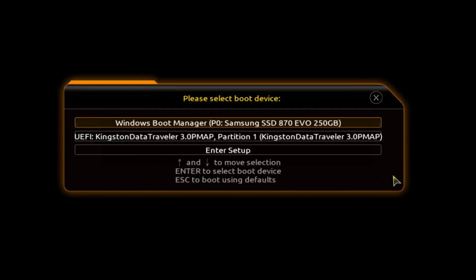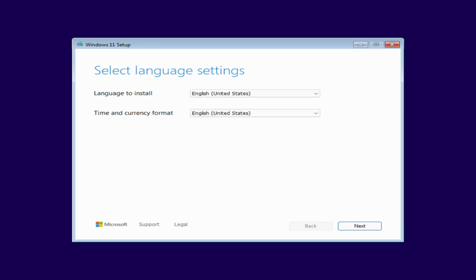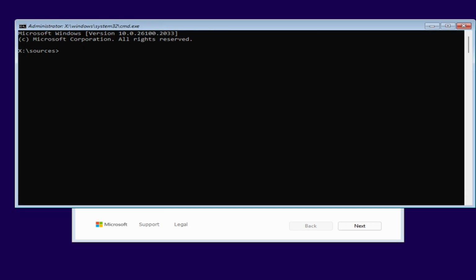The boot menu opens, find the installation USB flash drive or DVD in the boot menu, press Enter. The Windows installation menu will open, but we will not install anything, just press Shift and F10 at the same time. And the command prompt opened.